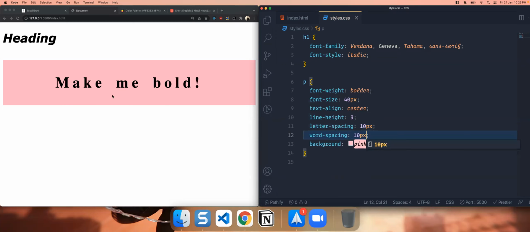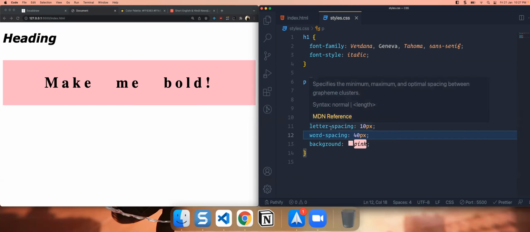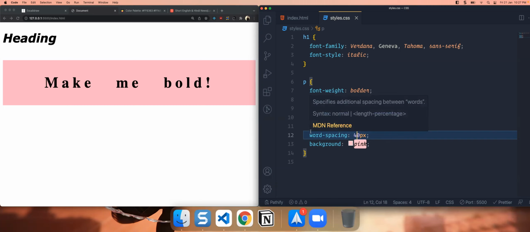See, so word के बीच में we got the spacing अभी. Let's make it maybe 40 pixels. See, और spacing आ गया है. ठीक है? We can use letter spacing for spaces between the letters, word spacing for spacing between the words. ठीक है? That is all I have.